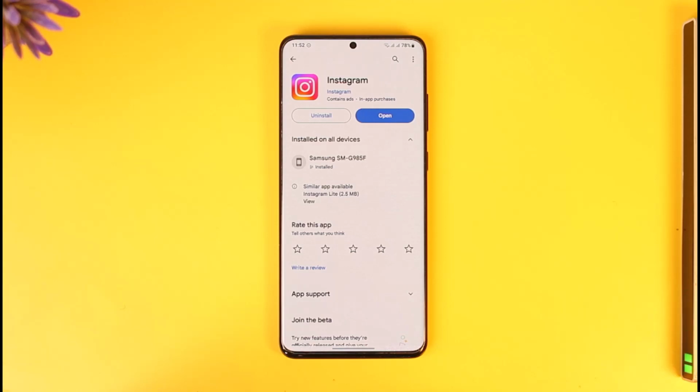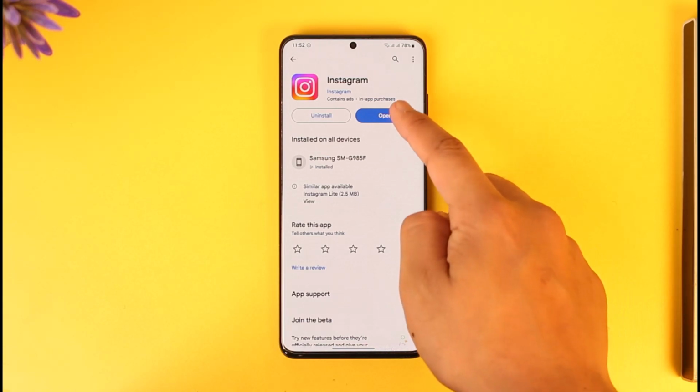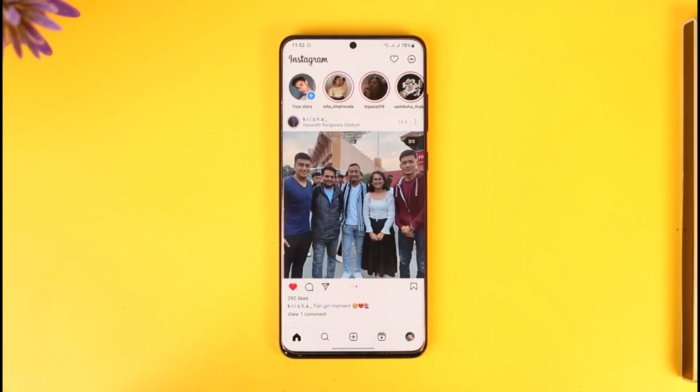In this video we are going to learn how we can add music to our Instagram story, so make sure to watch the video till the end. In order to add music to our Instagram story, all you have to do is first of all make sure to launch the Instagram application here.